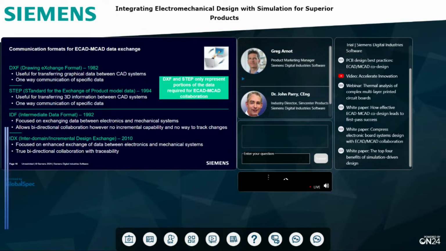While the IDF format does provide for bidirectional exchange, it's an exchange of the entire data set each time during each collaboration cycle, which is not necessarily what you need or want. There's no ability to communicate incremental changes. And furthermore, there's no way to track the changes that are being performed over time.